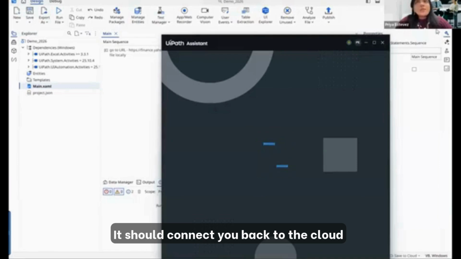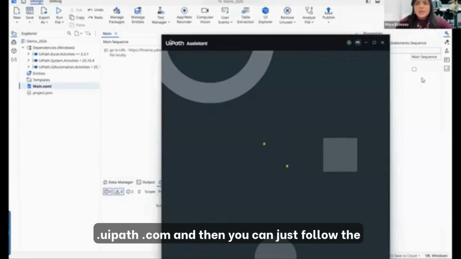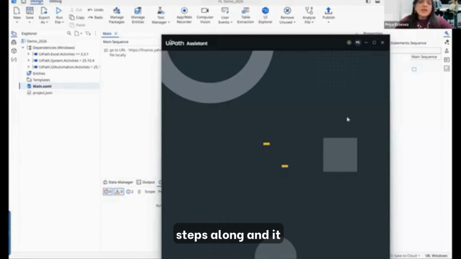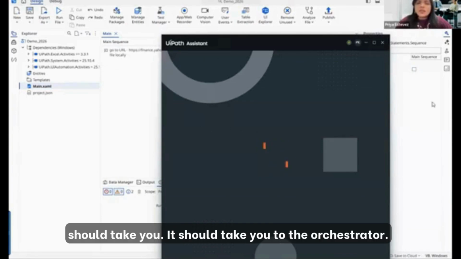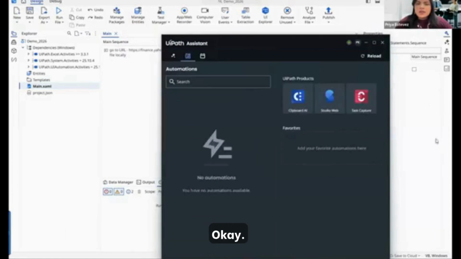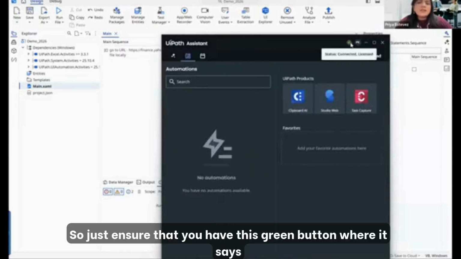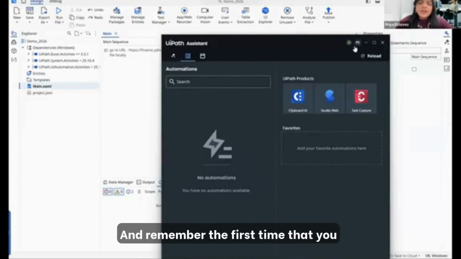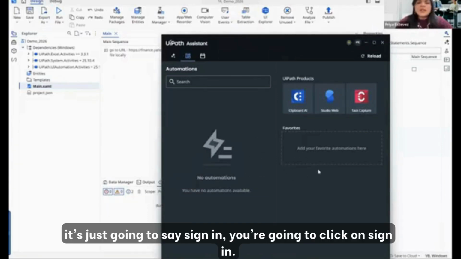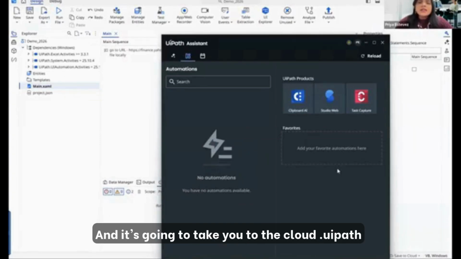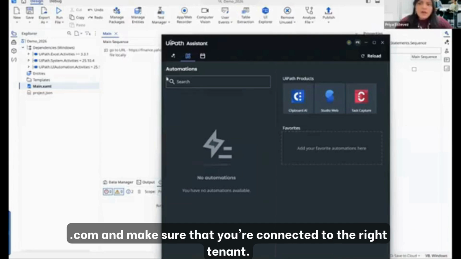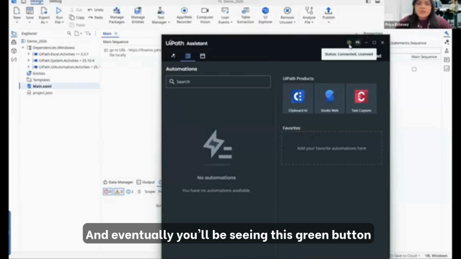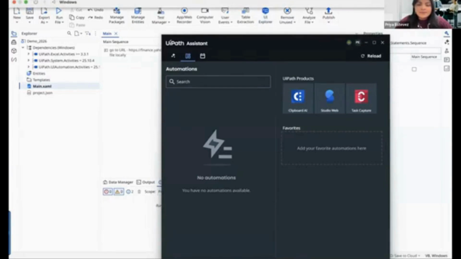It should connect you back to the cloud.uipath.com, and then you can just follow the steps along, and it should take you to the orchestrator. Okay, so just ensure that you have this green button where it says connected and licensed with your orchestrator. And remember, the first time that you come in here, it's just going to say sign in. You're going to click on sign in, and it's going to take you to the cloud.uipath.com, and make sure that you're connected to the right tenant, and eventually you'll be seeing this green button.